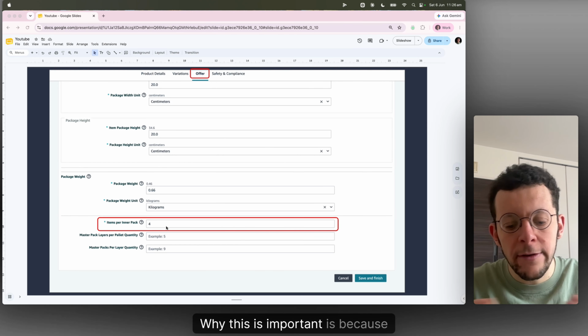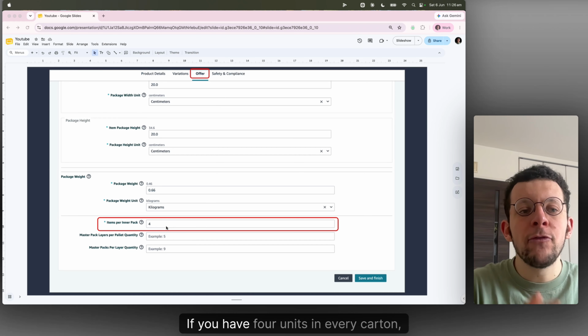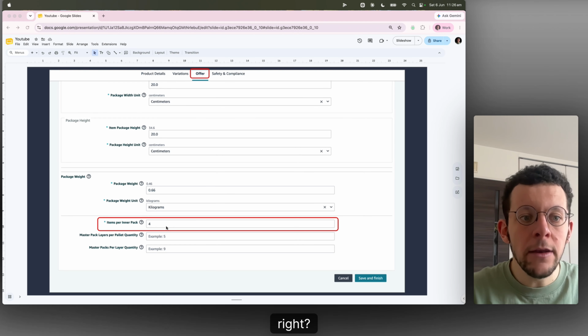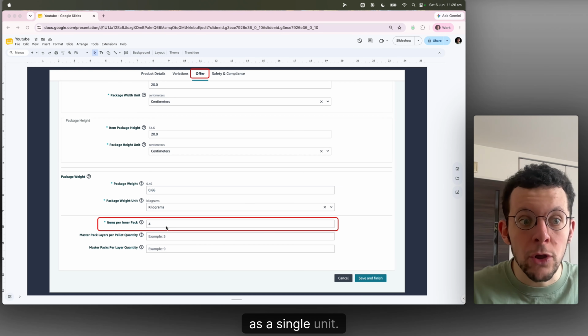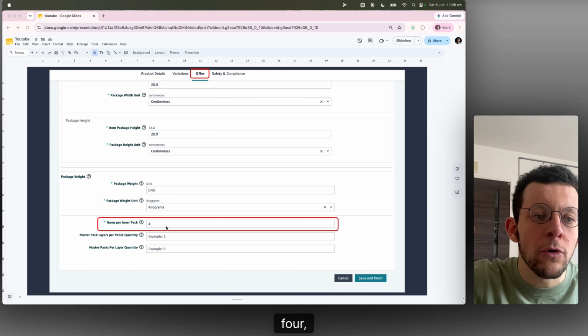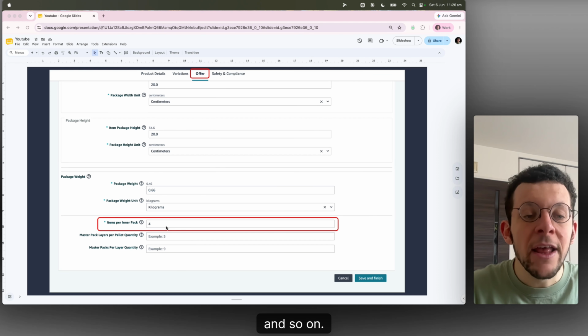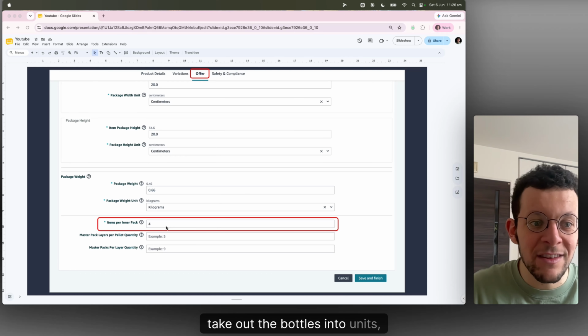Why this is important is because you can then ship in cartons, right? If you have 4 units in every carton, the product will be set up as a single unit, as I've just mentioned, but the items per inner pack of 4 means that Amazon will order 0, 4, 8, and so on. That means you can just send them a case. You don't have to take out the bottles into units.